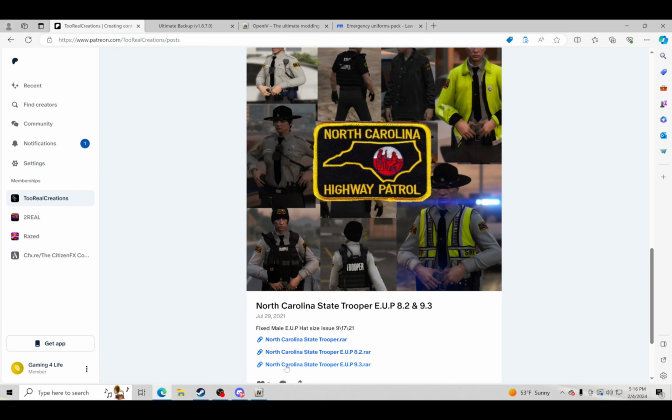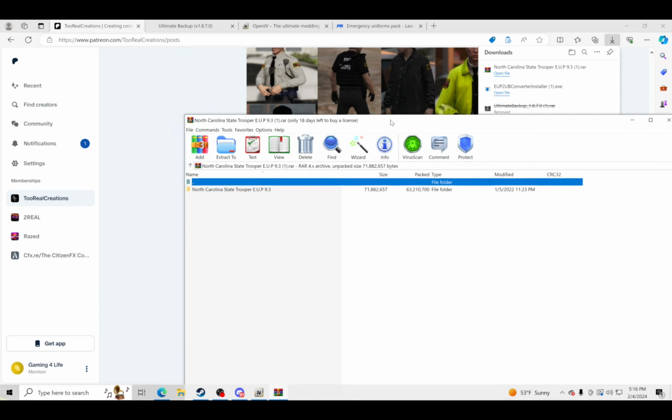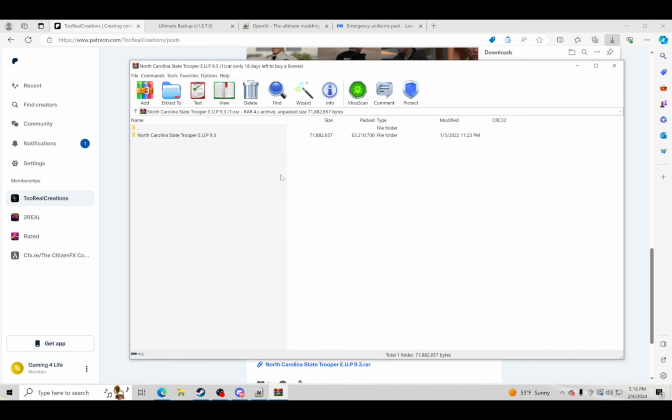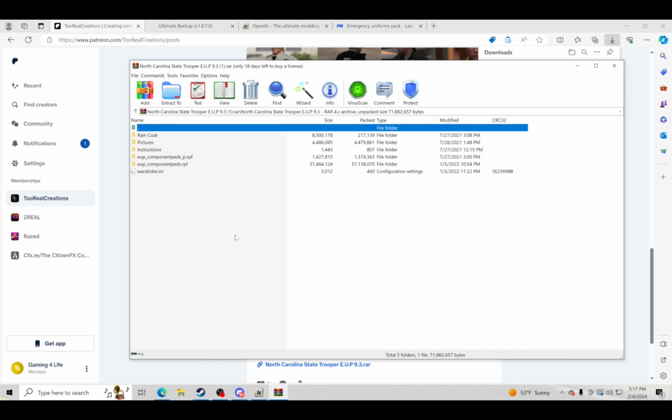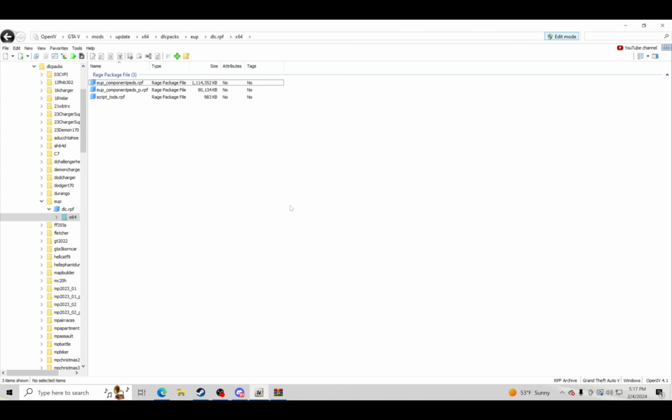But what we're going to do is we're going to click North Carolina State Trooper EUP 9.3. We are going to go ahead and open this file. I use WinRAR to open up my zip files, so that's what I recommend. If you have something else, you're good to go. But we are going to go inside here, North Carolina State Trooper EUP 9.3, and we're going to find this folder right here, EUP component peds.rpf. I'm going to click on that. I'm going to go to OpenIV, and I'm going to find the same thing that this one just said.